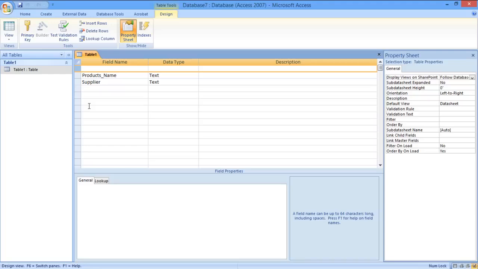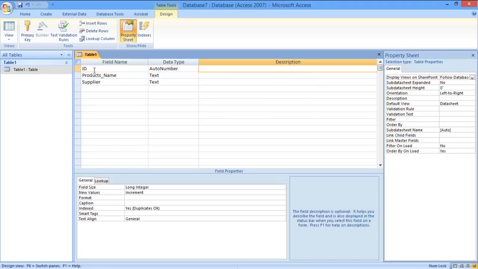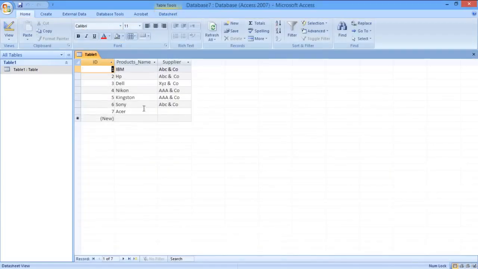With that taken care of, let's insert a new row over here and set its data type as Autonumber. Once you switch back to the Data Sheet view, you will observe that the Autonumber field has been renumbered.